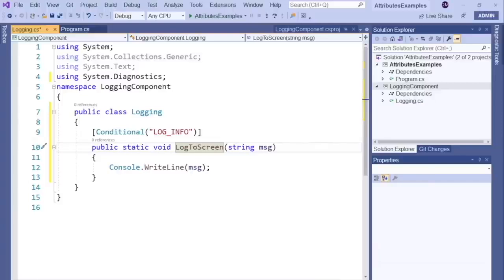However, if the preprocessor directive is not used to define the log_info symbol in the file where the log2screen method is called, its code will not be executed at runtime, because we have used the conditional attribute to declare to the compiler that we would like this behavior to occur regarding the log2screen program element.